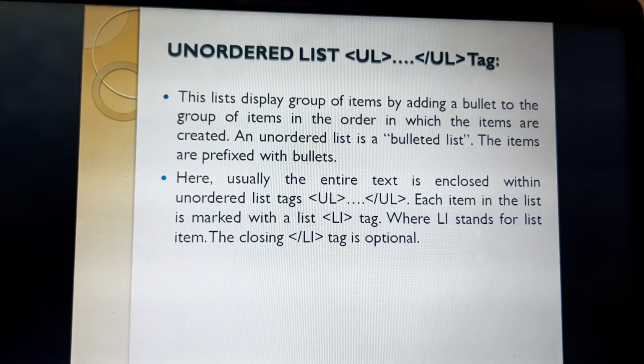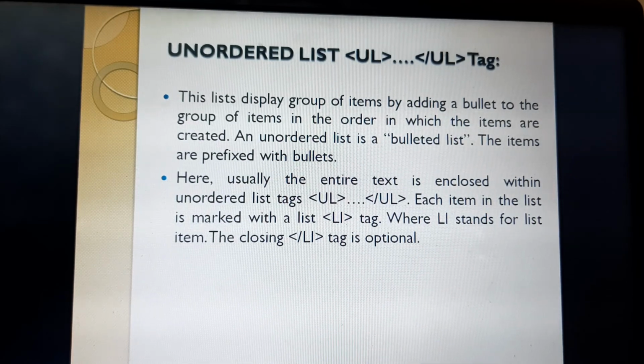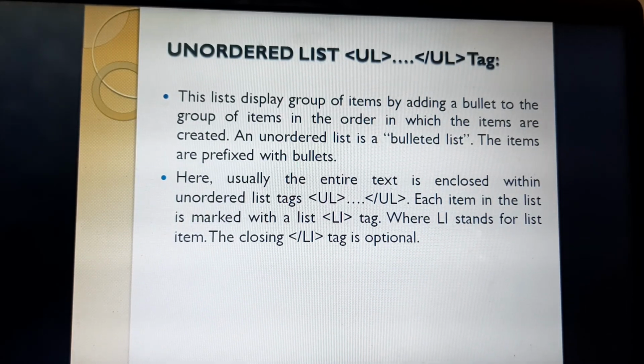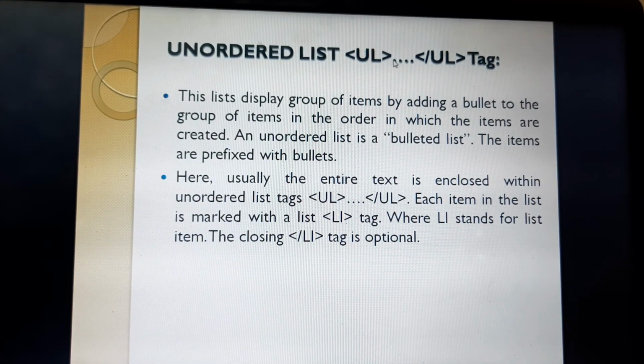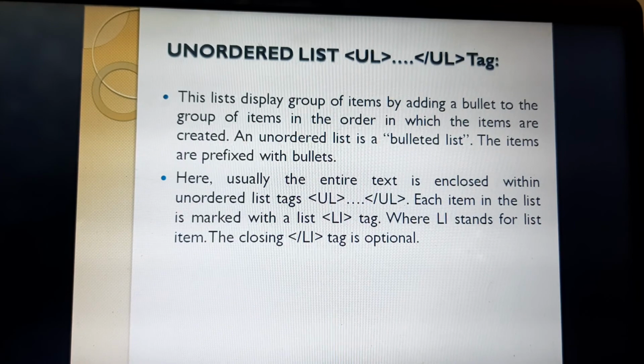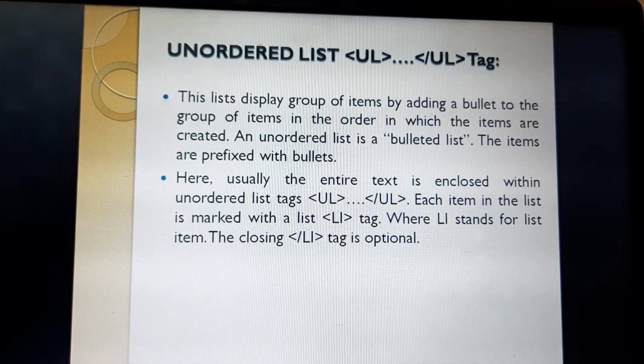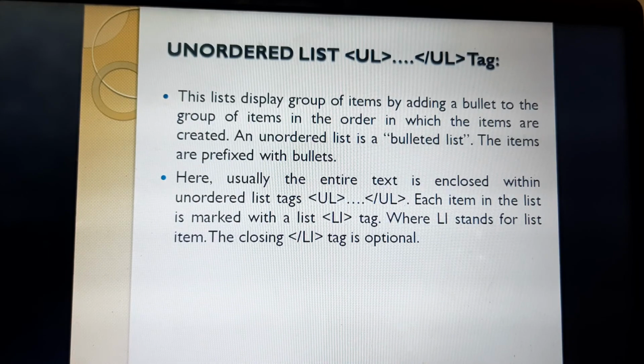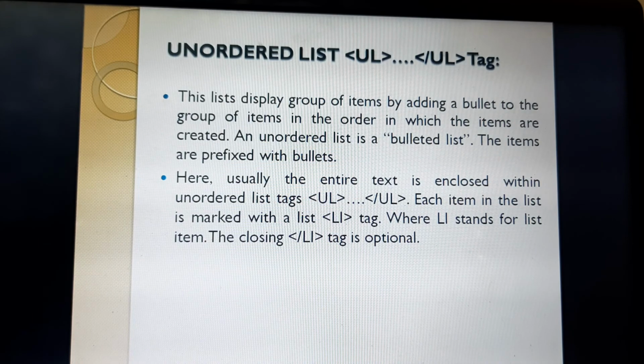First we will discuss the unordered list, or the UL tag, opening UL tag and closing UL tag, which is used to specify the unordered list. This list will display the group of items by adding a bullet to each item, in the order in which the items are created. The order which we specify in the document is the same order that is displayed on the web page.